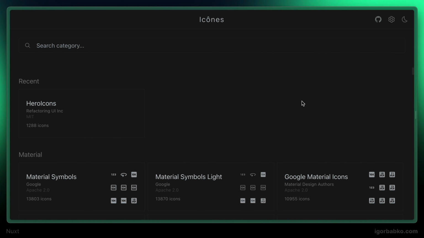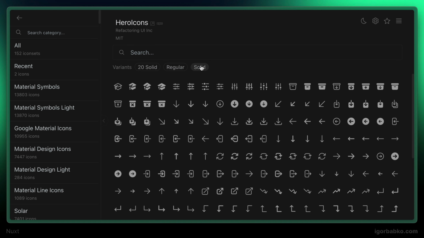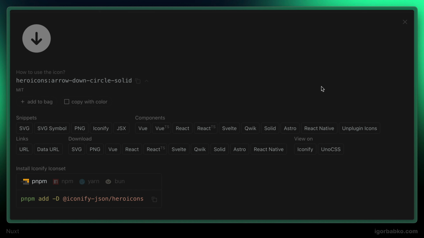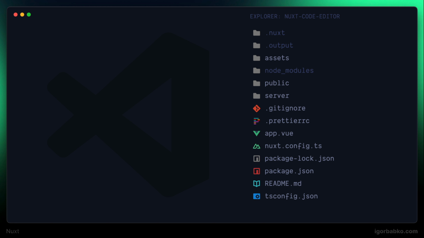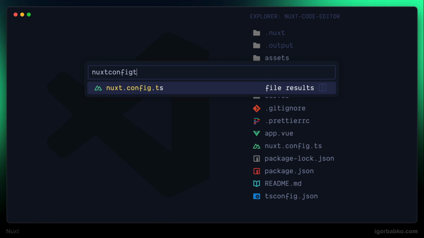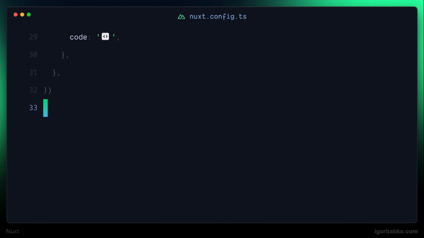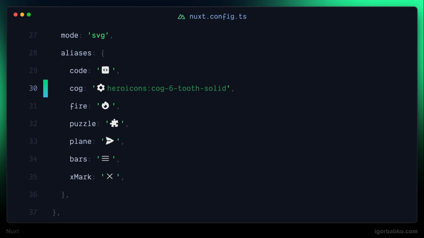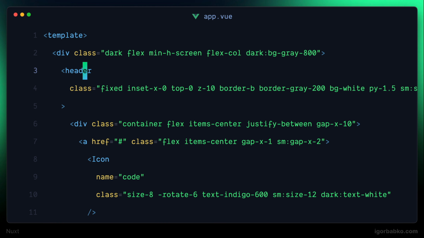So now I'm basically going to find appropriate icons on the icons website, just like we have done in the previous lesson. Copy corresponding icon names and create aliases for each icon inside of nuxt.config.ts file. And once all the aliases with corresponding icon names are ready, we can go ahead and replace all SVG tags of icons with corresponding icon components.